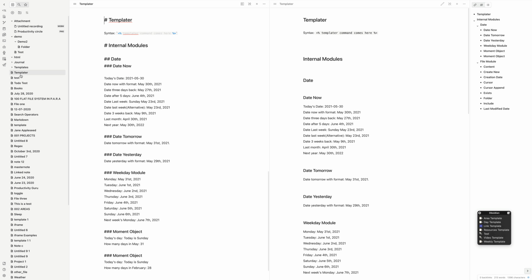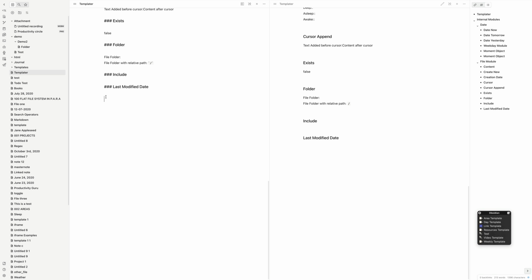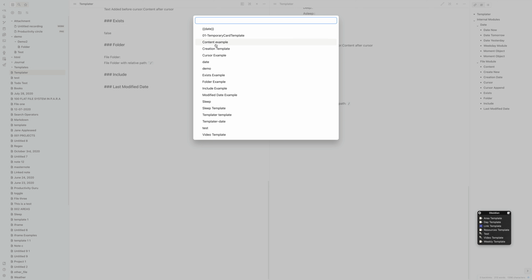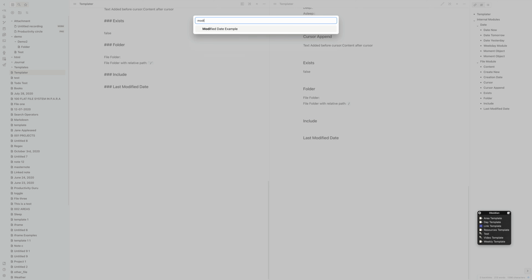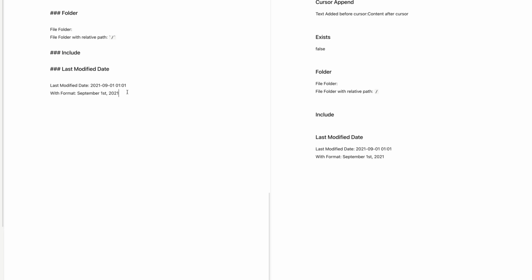Now let me go back to the Templater note, and let's run this and see how this is. So again, I click the template icon, I search for modified date example, select that, and as you can see, it's showing it in the exact format that I wanted. So that's last modified date.